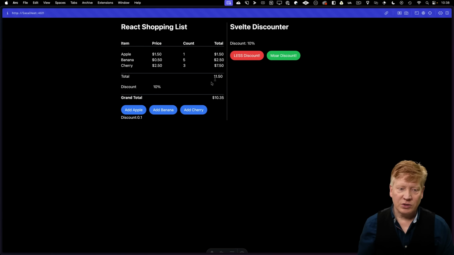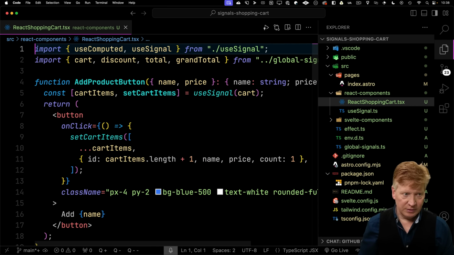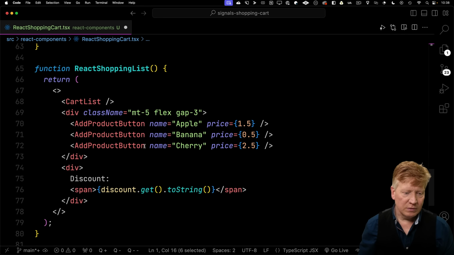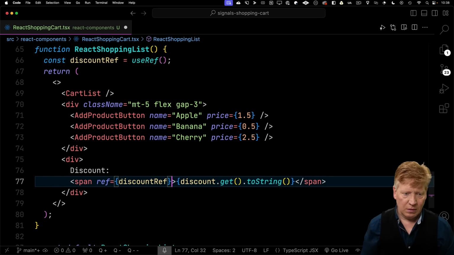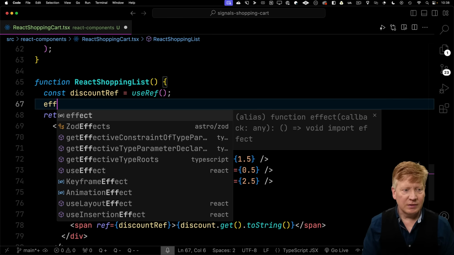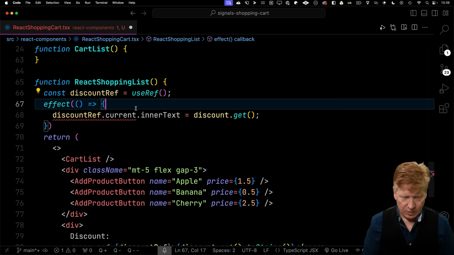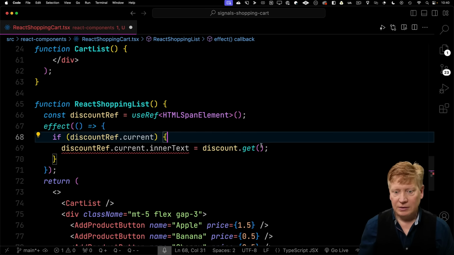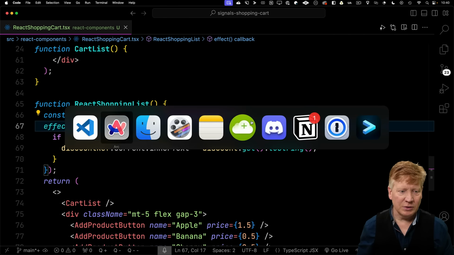Okay, cool. That looks great, but of course, if we add or remove anything from that discount, we don't get any changes. So what we can do is we can go and bring in useRef from React, as well as effect. Now down here, we'll add a ref for our discount. We'll set it to that span. And then in our effect, we'll set the current text to that discount. We'll make sure that it exists. We'll add a little typing to the useRef to make it happy. And then we'll do another conversion to string. This is mostly about TypeScript at this point. All right, let's hit save and go.